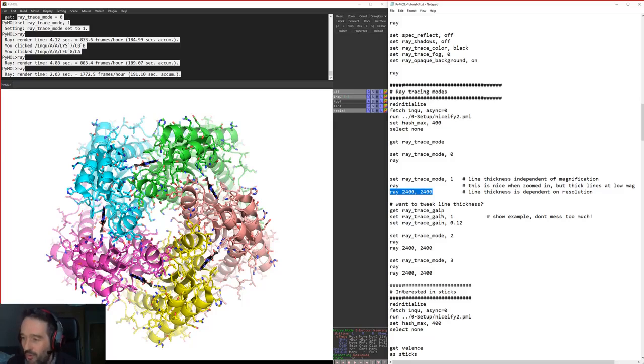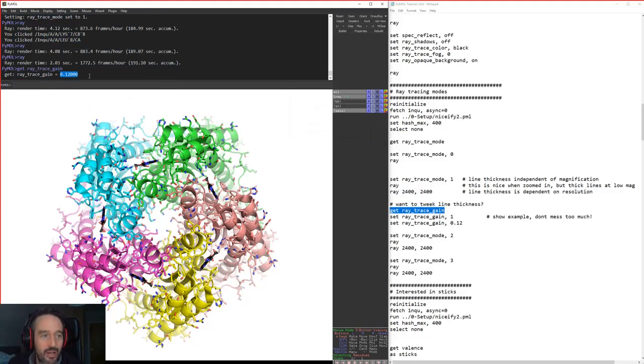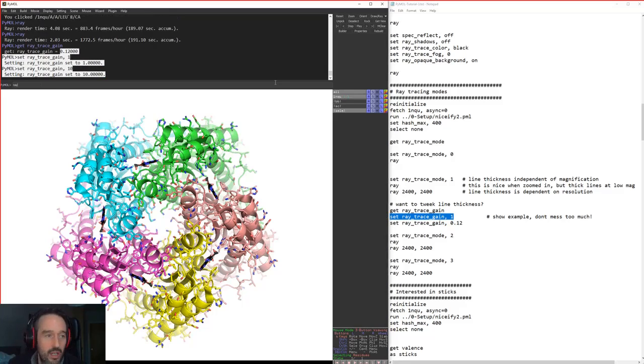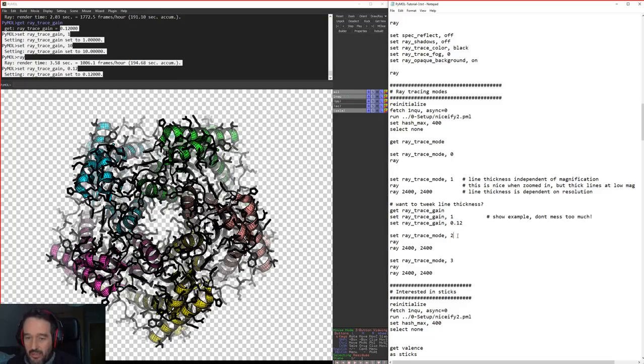But you can play around with all of these options in Pymol. For example, there's this option called ray trace gain, and we can find out what its default setting is here, and we can set it to something a little bit different, or we can set it to something really quite ridiculous, and then we can hit ray, and you see that we can manipulate even just the line thickness that surrounds each of our guys. So there's lots of different ways in which you can play around here.